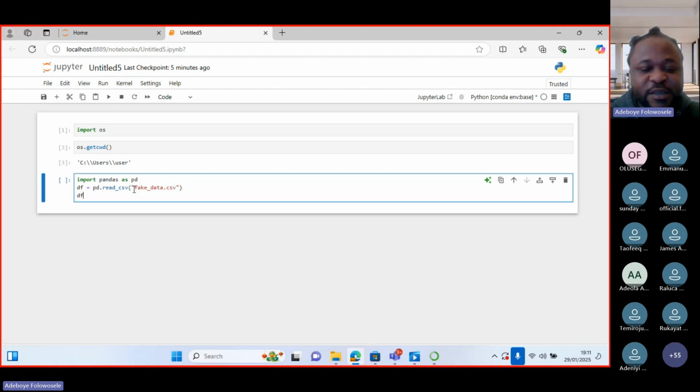Now, if it is Excel sheets, pd.read_excel. Most Excel sheets are saved in .xlsx. So you don't go and say .excel, no, .xlsx. And some are just saved in .xls. So you need to check the extension properly. But this is constant. read_excel is constant. So let me delete this.